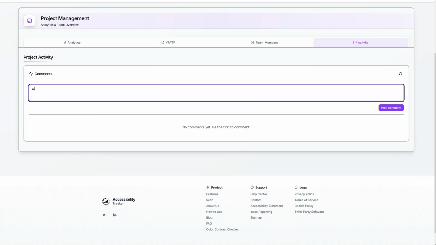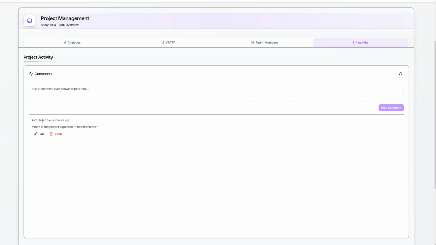So let's just say we have someone who wants to ask, when is the project expected to be completed? And we'll go ahead and add that, post the comment. And so now we have this comment posted, and what's really happening here is the collaboration is taking place more and more inside of Accessibility Tracker.